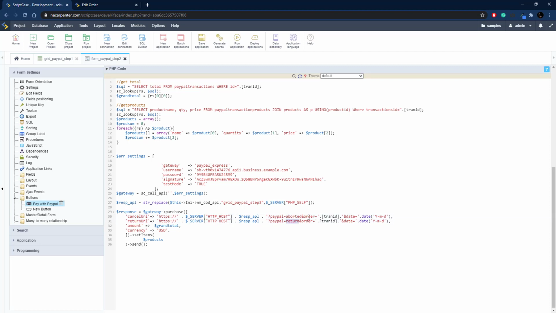And we also have those options of aborted or return. And then the order is going to be the transaction ID there, and then also a date if we want to use that to check it as well. Then the amount is going to be our grand total. That's going to be everything added up that we pulled from that table there. Currency is going to be USD, and then items is going to be our products array right here. So that's just going to be an array there. We can pass that through, and Scriptcase has it all figured out.